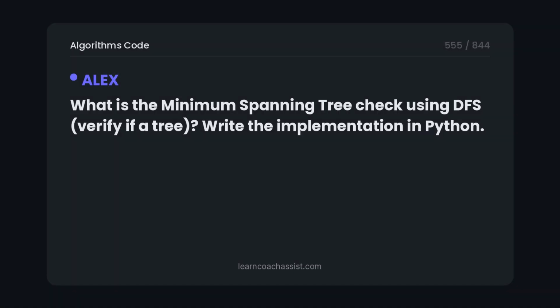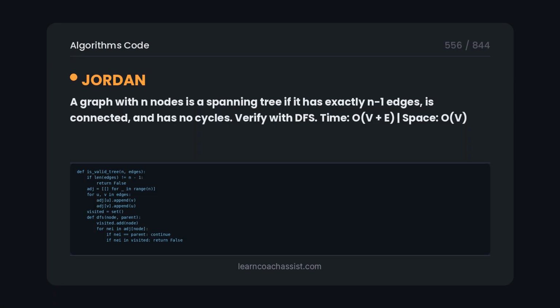What is the minimum spanning tree check using DFS? Verify if a tree. Write the implementation in Python. A graph with n nodes is a spanning tree if it has exactly n-1 edges, is connected, and has no cycles. Verify with DFS. Time O(V + E), space O(V).